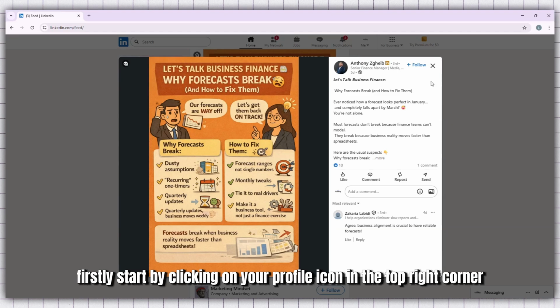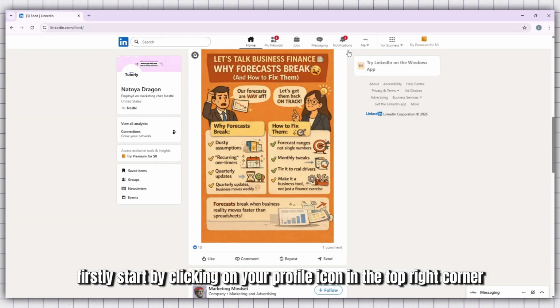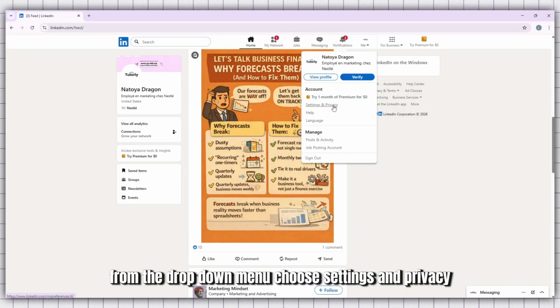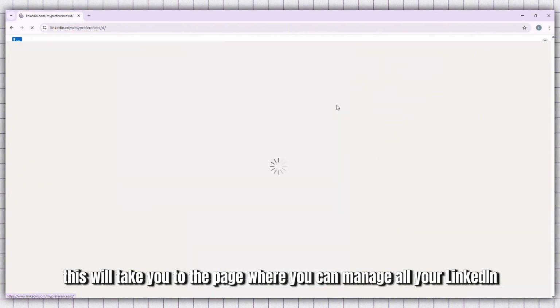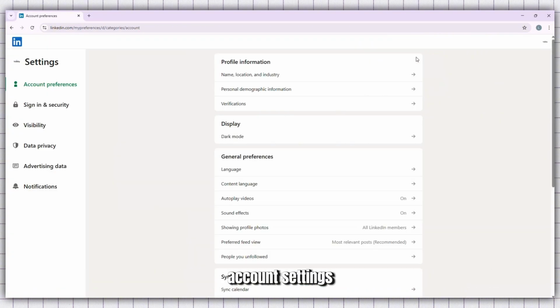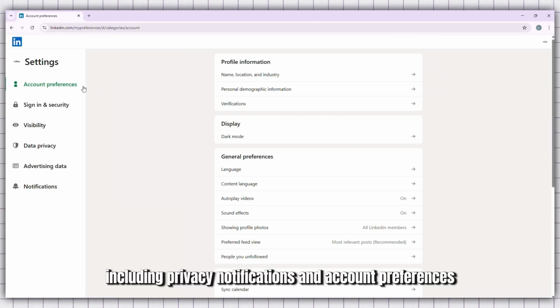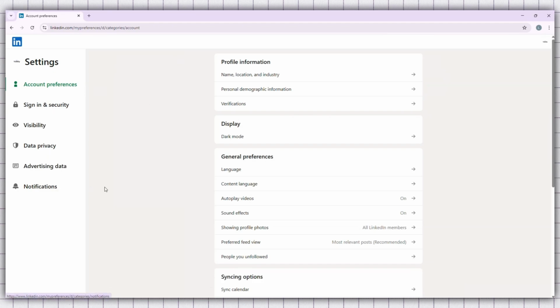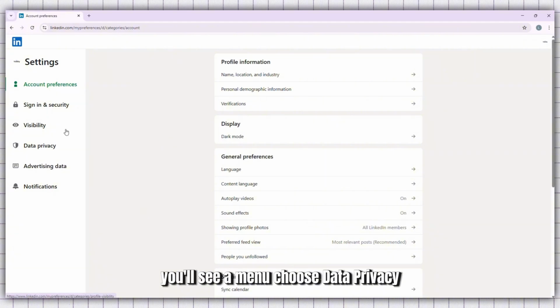Firstly, start by clicking on your profile icon in the top right corner. From the drop-down menu, choose Settings and Privacy. This will take you to the page where you can manage all your LinkedIn account settings, including privacy, notifications, and account preferences. Now, on the left side of the screen, you'll see a menu.